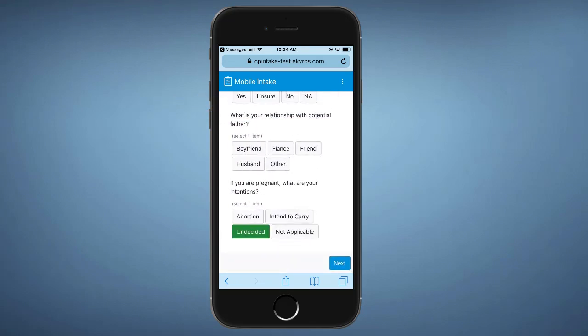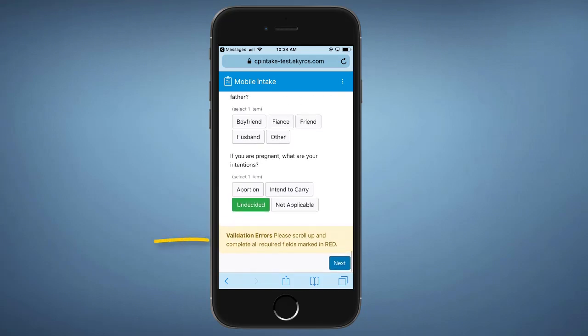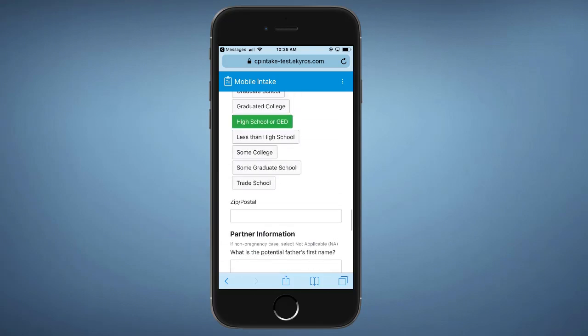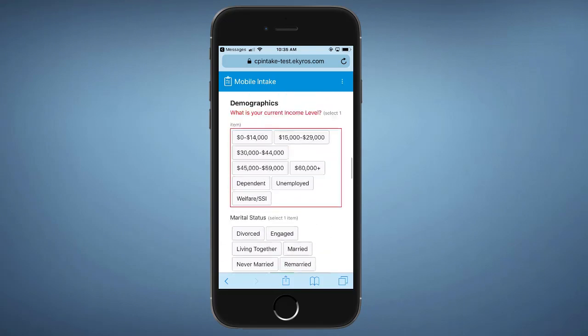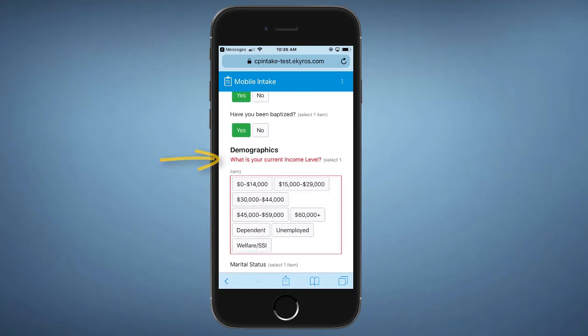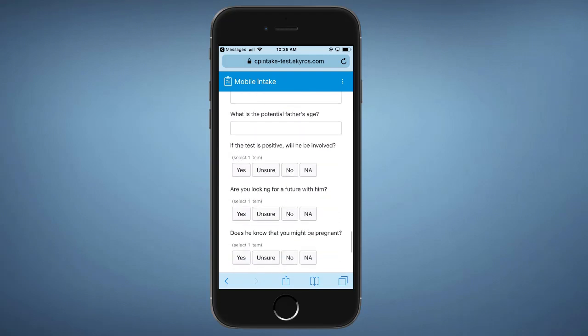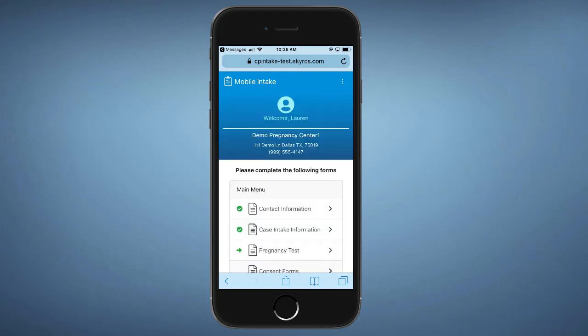And in addition to being able to hide questions, you can also make certain questions required. So I'm going to go ahead and click Next, and you can see that I get a friendly error message here asking me to please scroll up and answer the required fields. I'm going to scroll up here, and you can see that the income field is required. I'll answer that and then scroll back down and click Next.